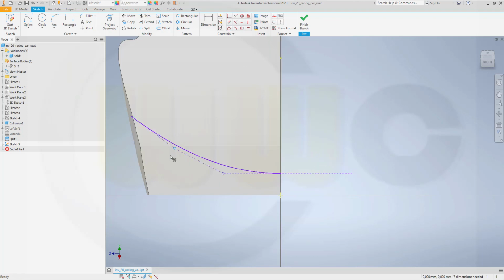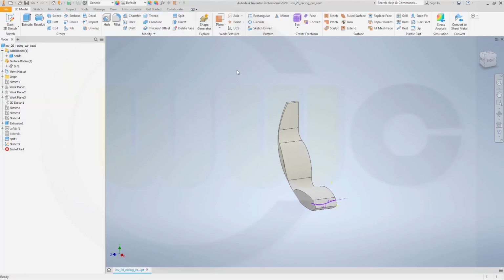And then bring that spline down by adjusting those points, maybe like this, and bring it down a little bit. Okay, yeah, this looks okay. Finish that sketch. Let's make an extrude with that sketch.